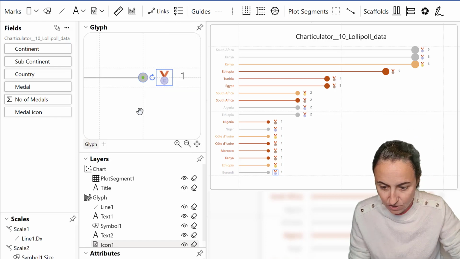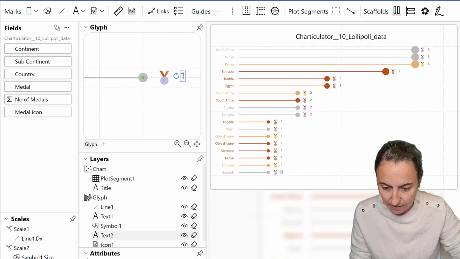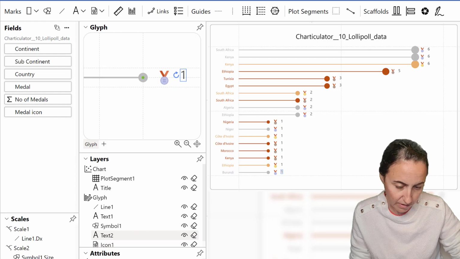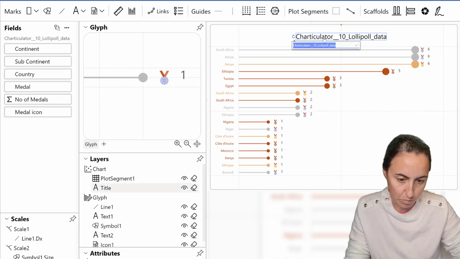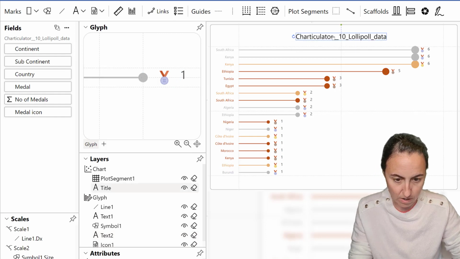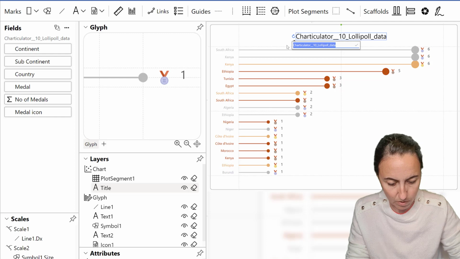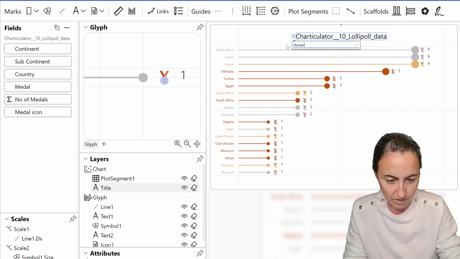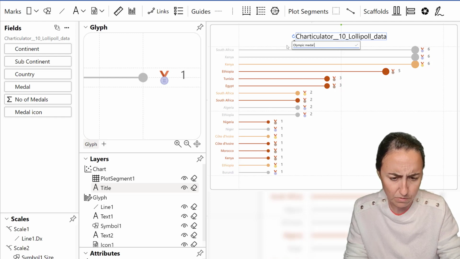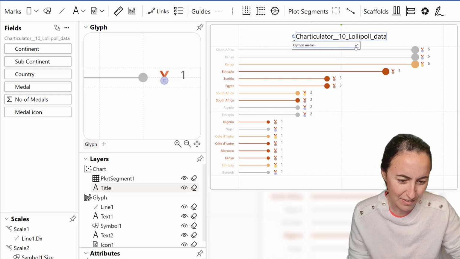Now, I think we need to just make the text a little bit bigger for the number, and then we're going to put a title in here. We're going to add a legend, and then we're good to go. Here we're going to put Olympic medals. I think this was from 2000 and something. I don't know the year, so let's not guess it.